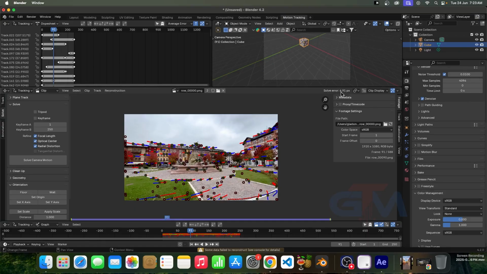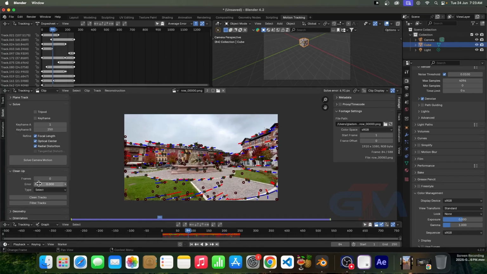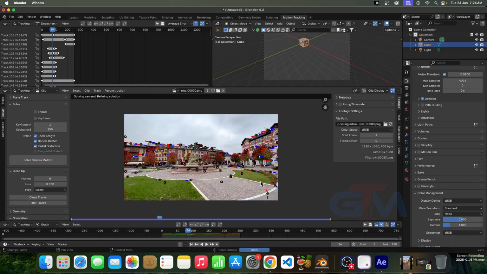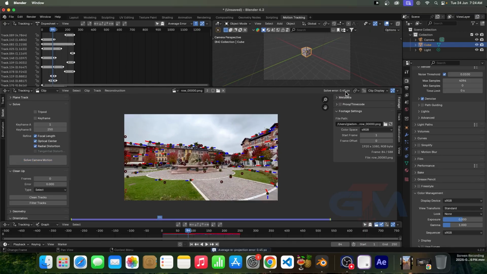Now you can see the solve error is 6.91. It is very huge. We should try to get almost 0.5 or less than that. That's why let me come to cleanup and I will try to filter the tracks. Now I will get noisy tracks here. Then I will delete these by hitting X, then delete. Then after this, if I try to solve the camera again, now you can see the solve error is 0.45. This is pretty good.